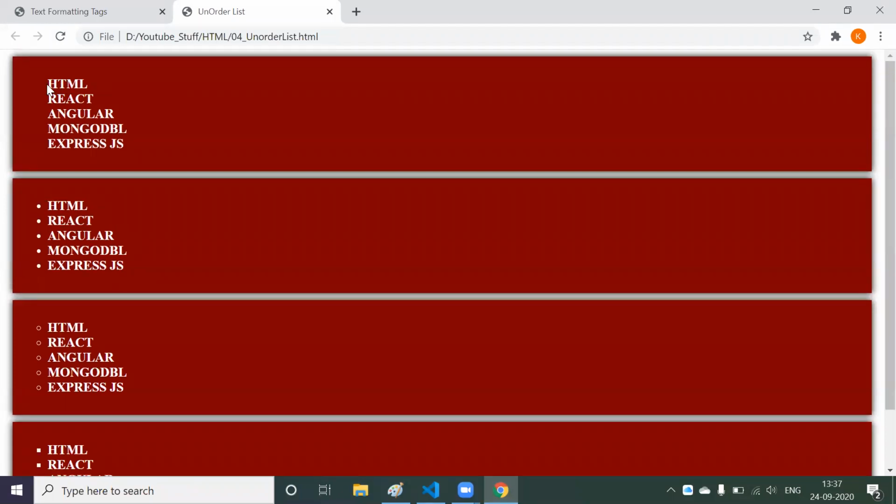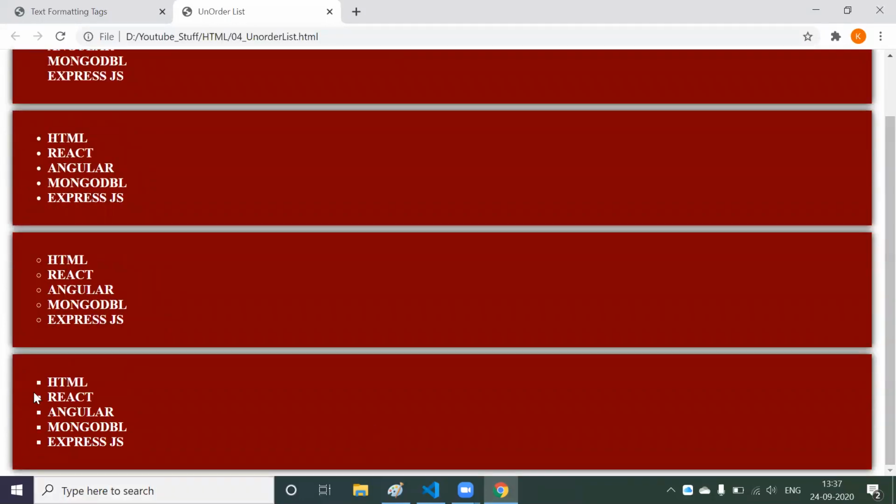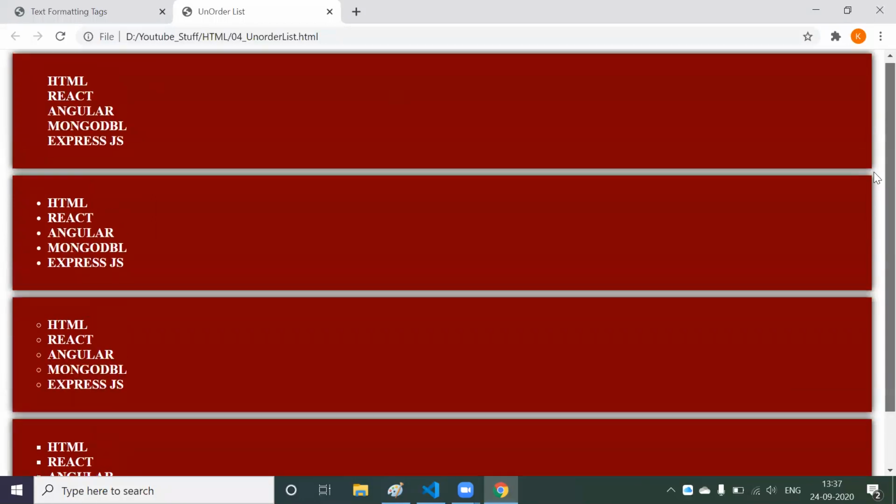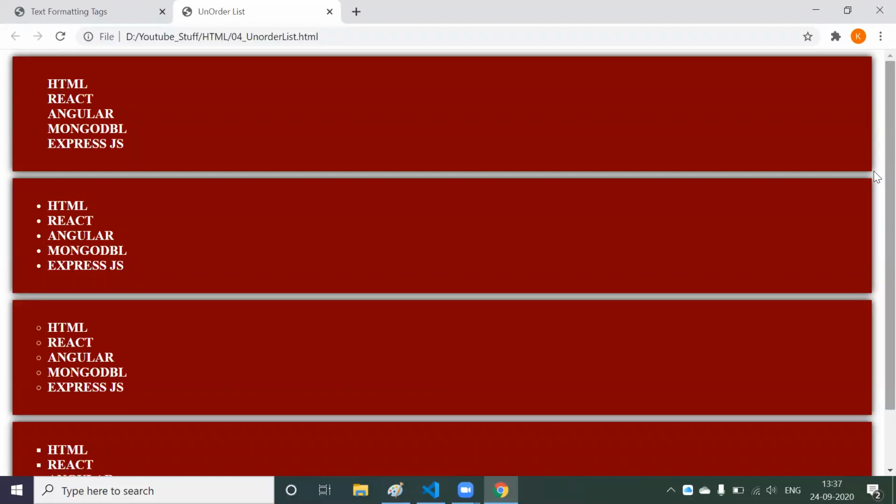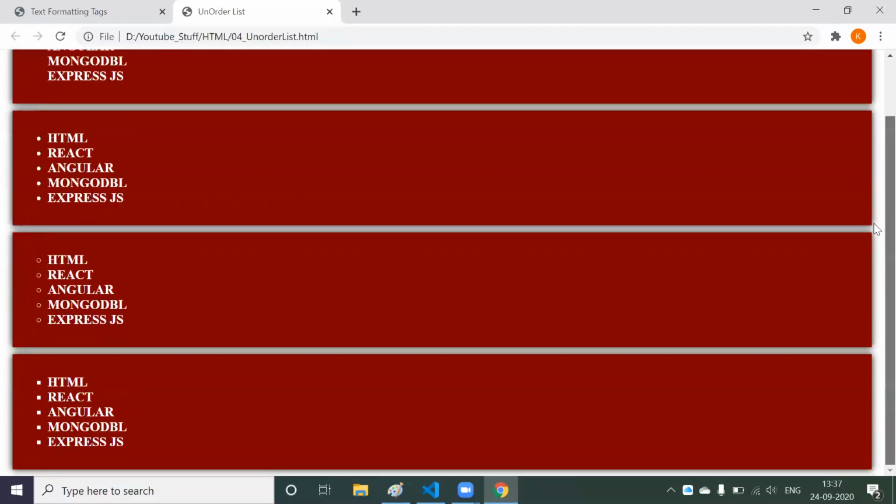See, now in the first time you don't have any bullet points or something to represent as a list. In second you have the disk. In third you have the circle, and in fourth you have the squares. So now it depends upon you, how you want. And by default if you won't give any type, or if you give some wrong name also, then it is going to take by default disk. So this particular format is called disk, and this is nothing but your unordered list.